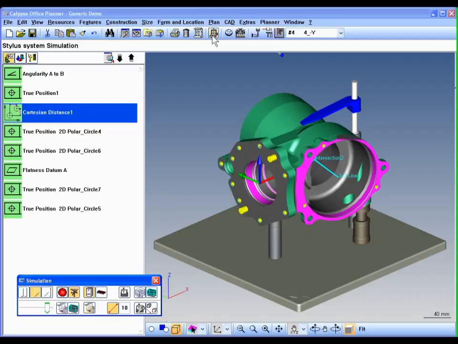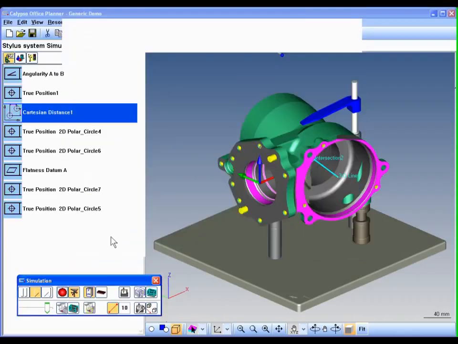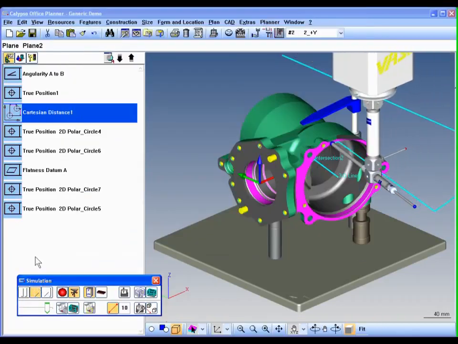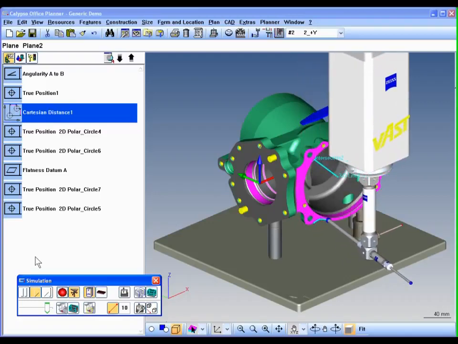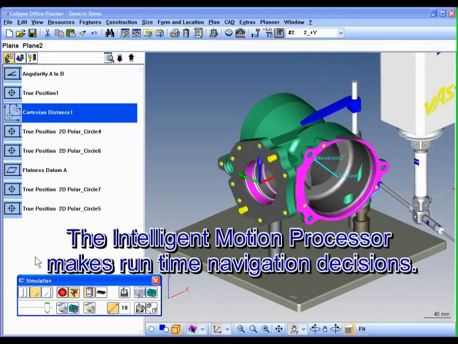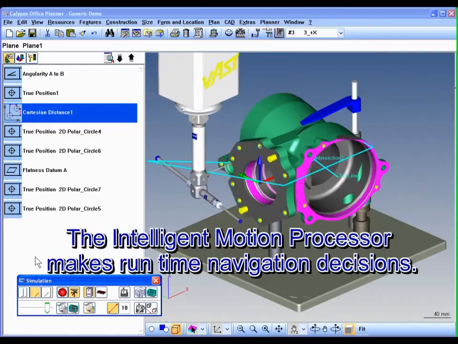At runtime, we'll have the opportunity to run not only all characteristics, current selection, but a new pull-down window shows the mini plans that are stored. We'll now see Calypso running in an entirely different order. Each object is really a CNC program containing all of the information necessary for the run and evaluation.